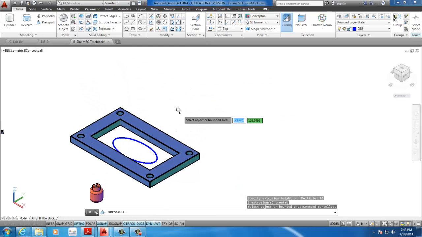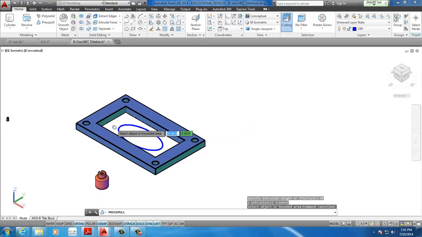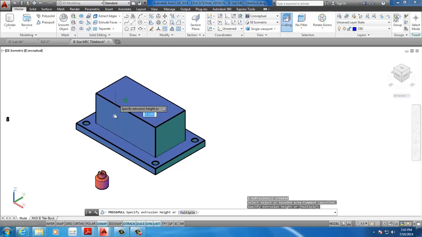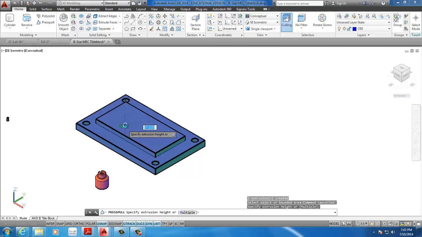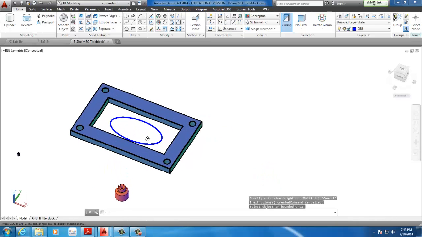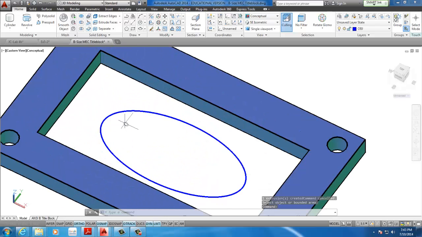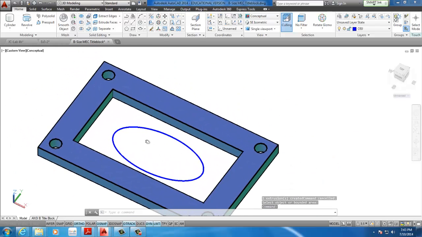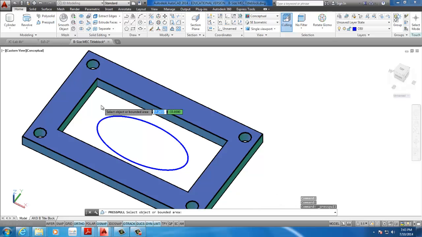Now we're still in the press pull command, so what we can do is select the inside now. You don't want to select the inside of the ellipse, but the outside of the ellipse, but the inside of the box or rectangle. So you select that and go up. Oh, I guess it didn't grab the rectangle. I was hoping that it would take the ellipse and create a hole through it, but since it's not doing that, we may need to do the ellipse first.